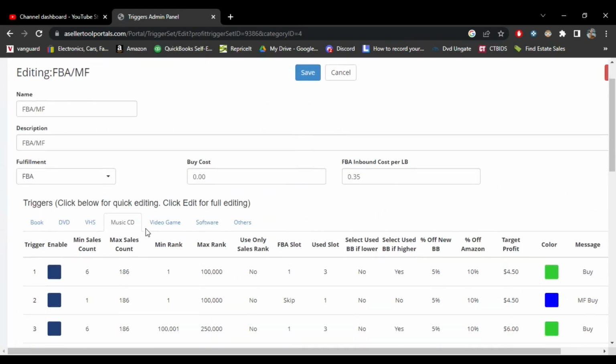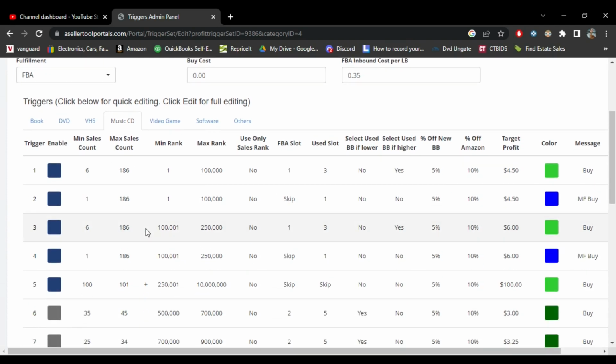Music CDs. So same thing here. We have 5 triggers set up, and this is a carbon copy of the DVD sets. Besides, the profits are lower. So most places around me, my CDs are between 25 cents and at most 75 cents, maybe $1 if it's a set. So I can shoot for lower profits with the CDs because I know my buy cost for CDs is going to be a lot lower than, say, DVDs or video games. So that's why I have $4.50 here and only $6.